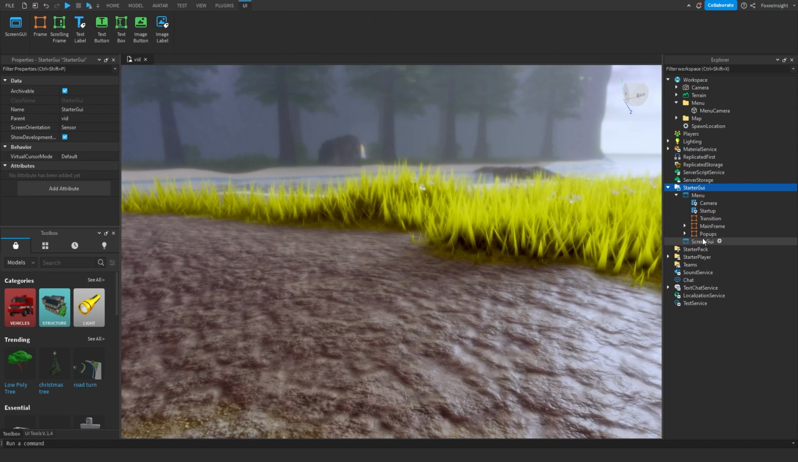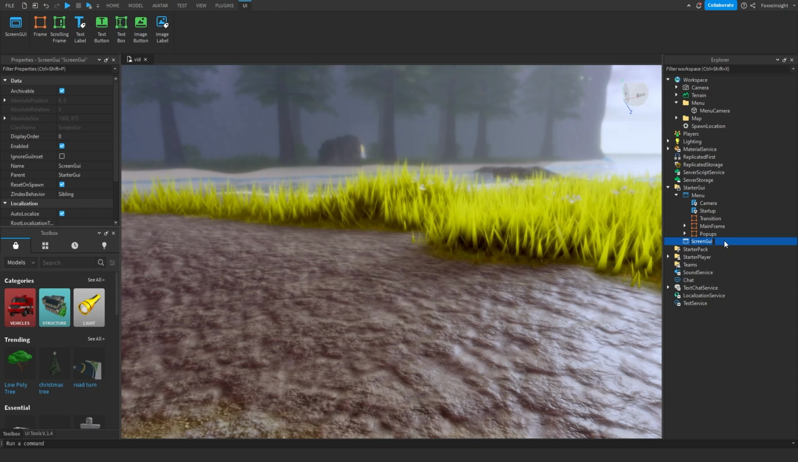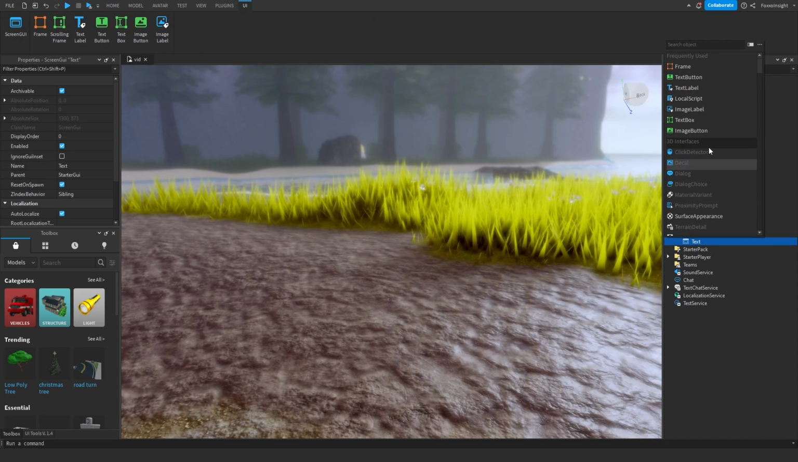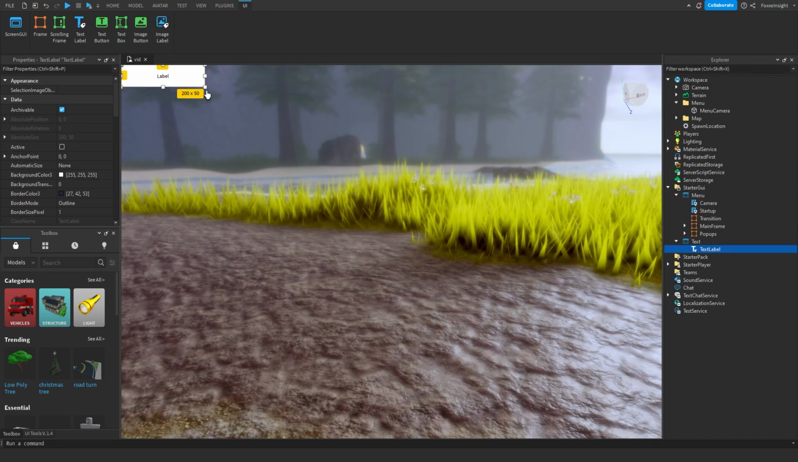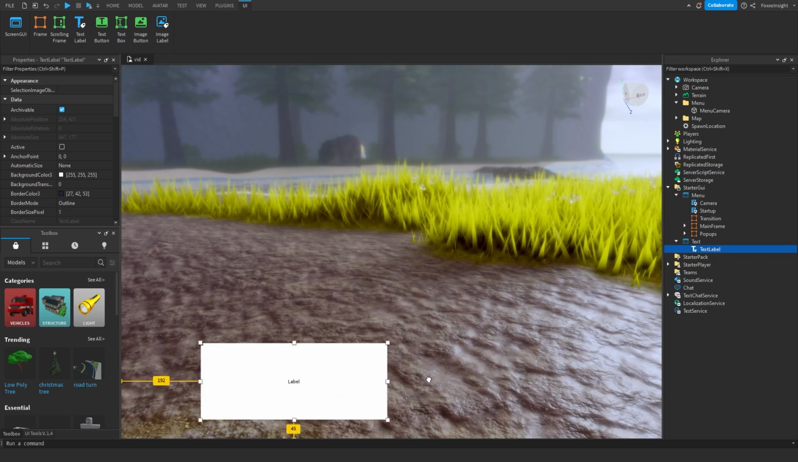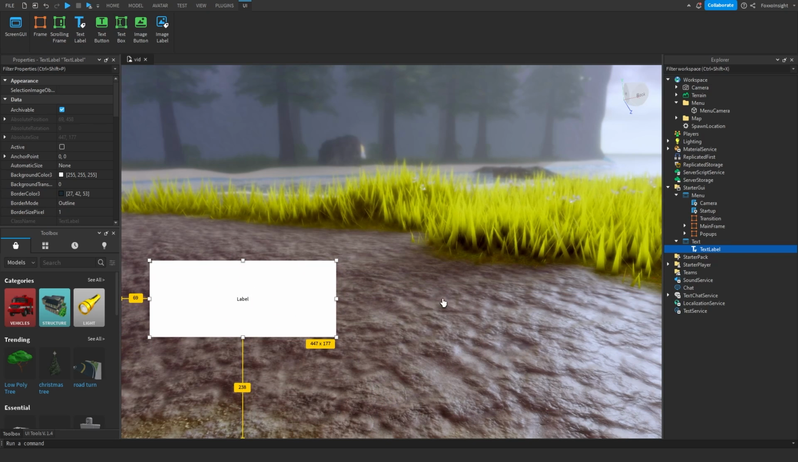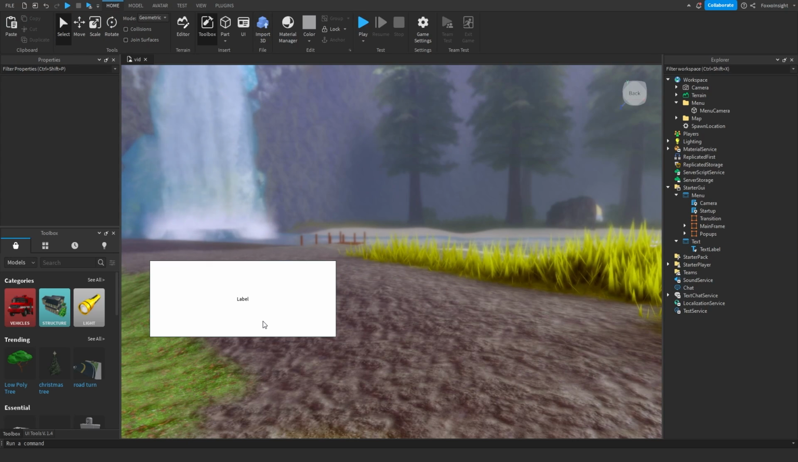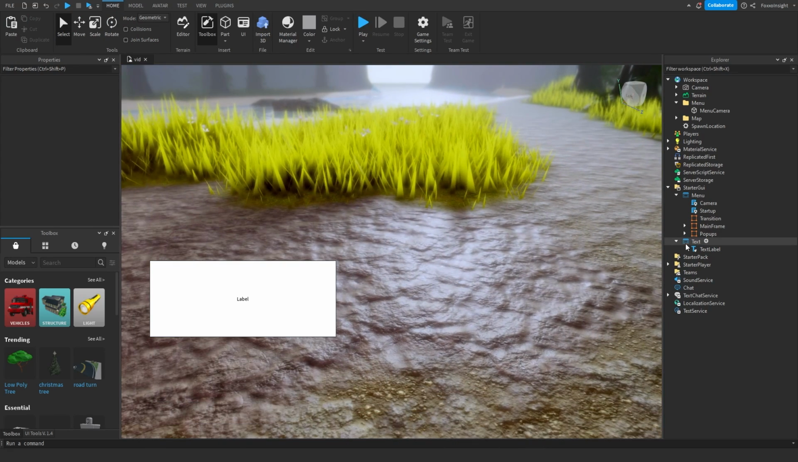And here's another problem we need to battle. So imagine this. Screen GUI. This can be like text, just random text. And we have a text label. Now this is another GUI in our game, and it's going to be visible inside the menu when we join. How do we make it so we can't see it when we're in the menu, but we can see it after we click on play?